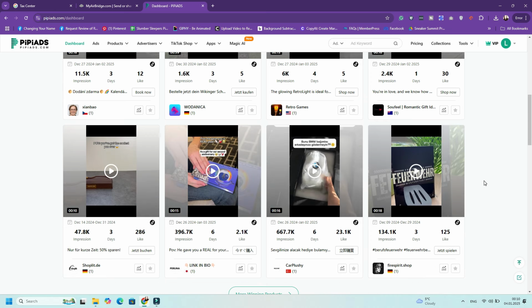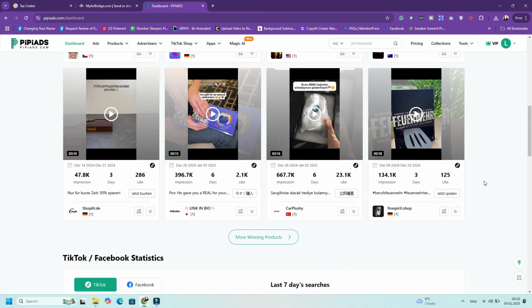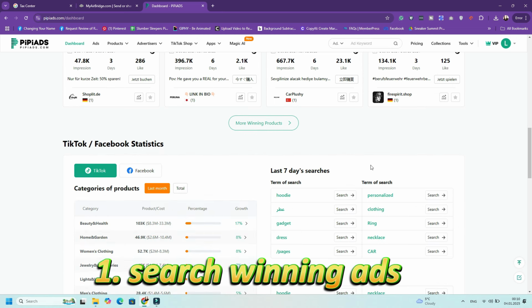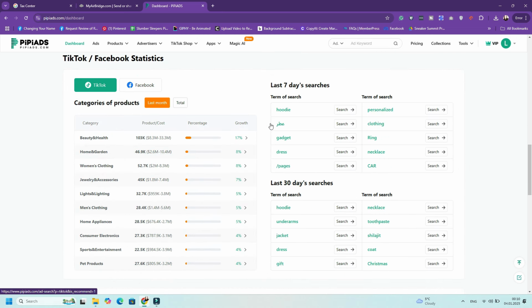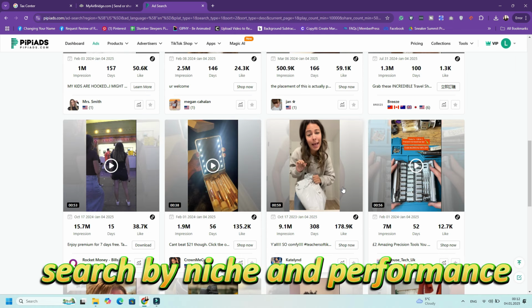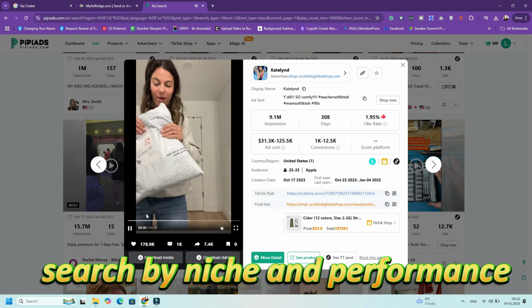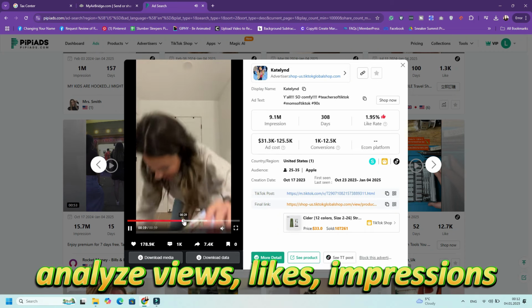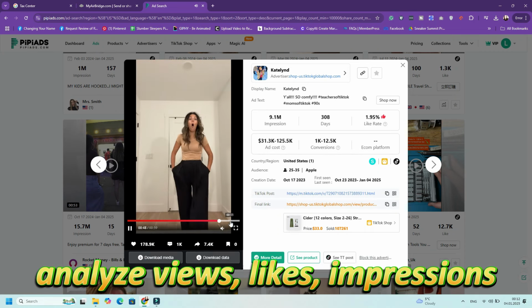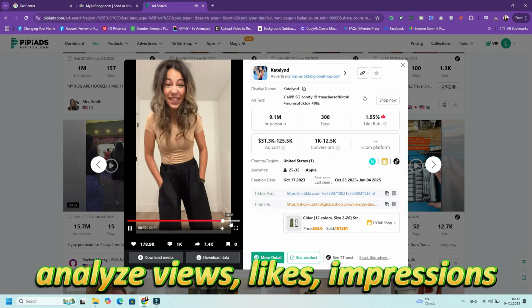So how does it work? First, you can search winning ads. So it lets you browse a massive library of TikTok ads across different niches. Whether you're in beauty, fitness, or home goods, you can find ads that are performing well and see their analytics. For each ad, you will see key details like views, engagement, call to action, how long the ad has been running, and more. This data will help you understand what's resonating with your audiences.